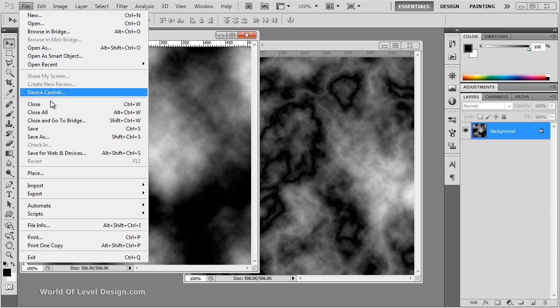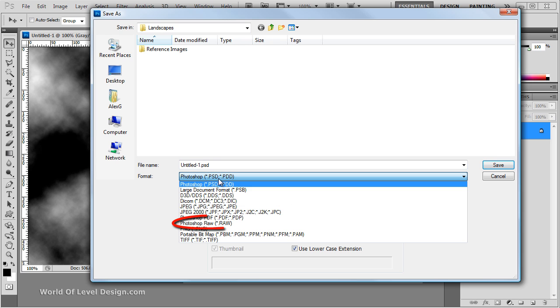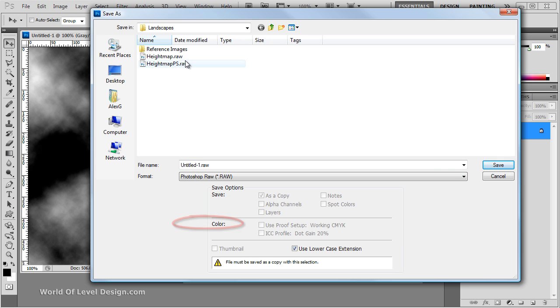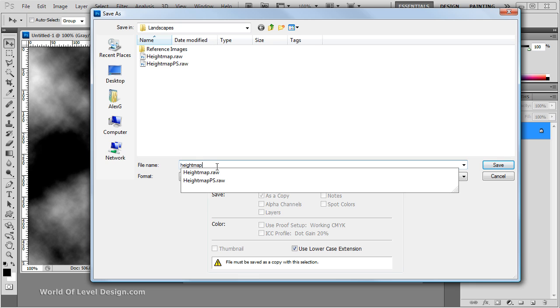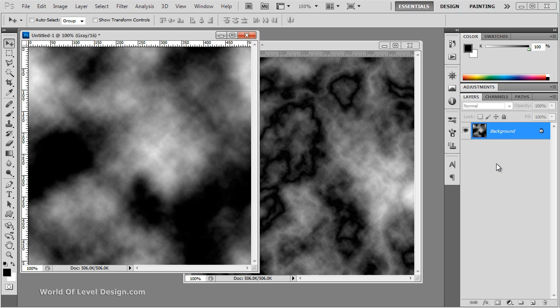Go to File, Save As. We want to use the drop down menu and choose Photoshop Raw. I already have a couple of height maps here, so we're going to ignore these. Let's name ours Heightmap-Clouds for regular clouds. Let's go ahead and save.